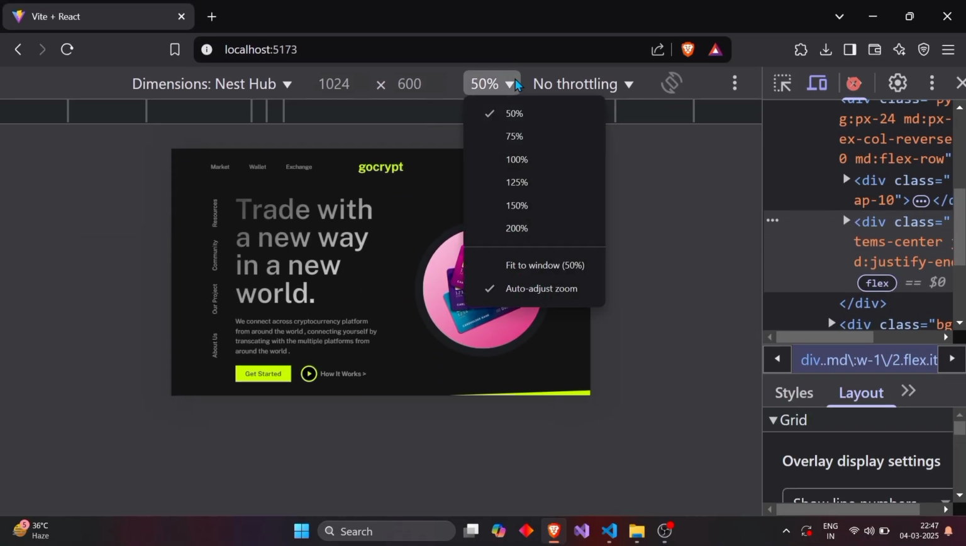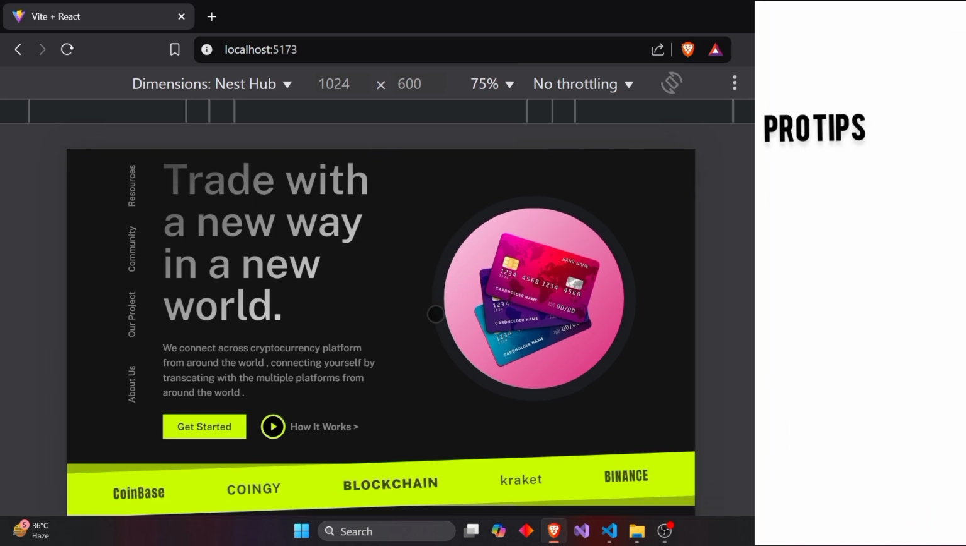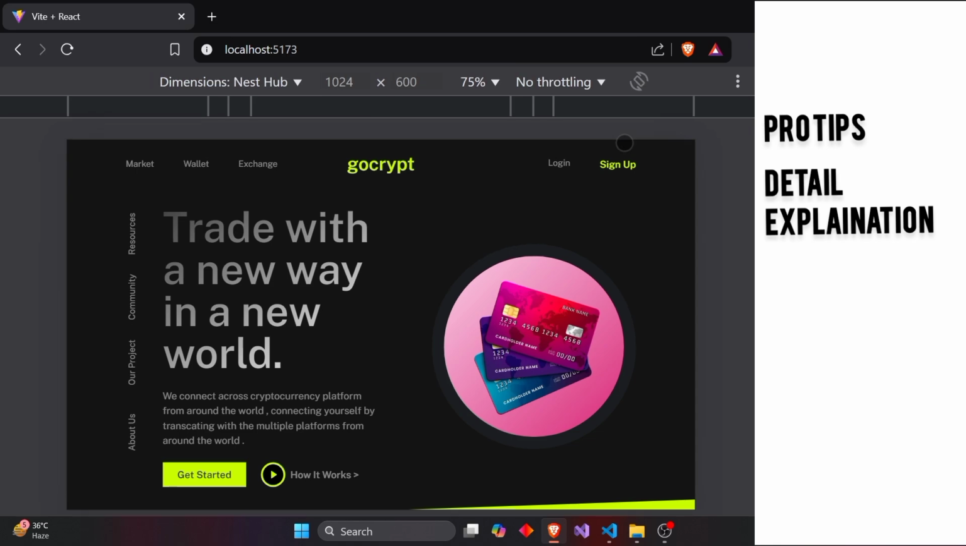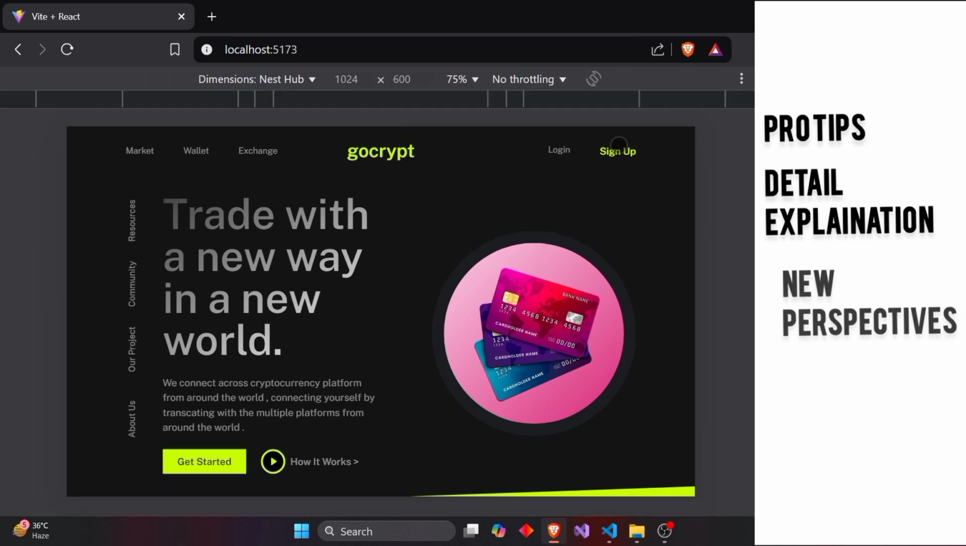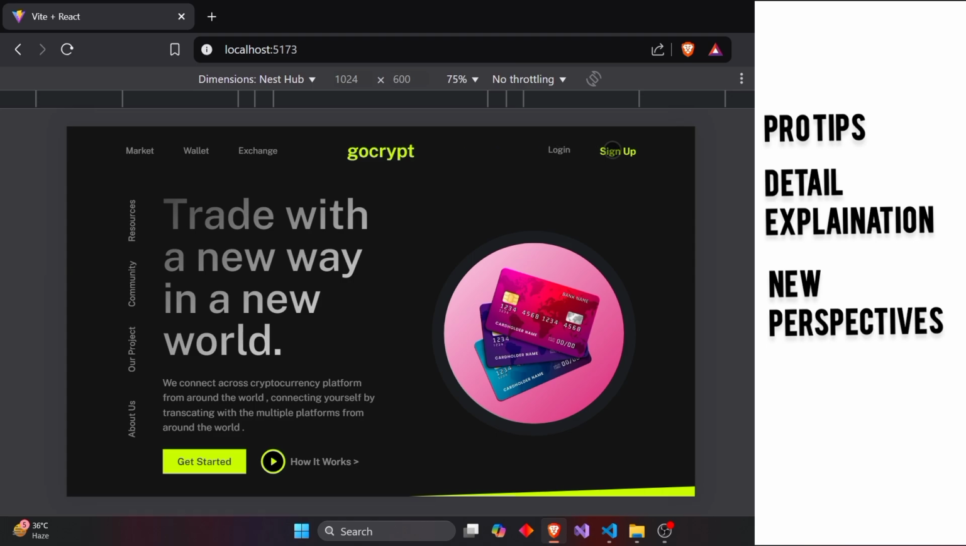Not only will you learn how to create this beautiful page, but I will also share some pro tips along the way. I promise to explain each step in detail so you don't feel lost. By the end of this video, you will have a new perspective on building web pages, one that makes development faster, easier and more fun.